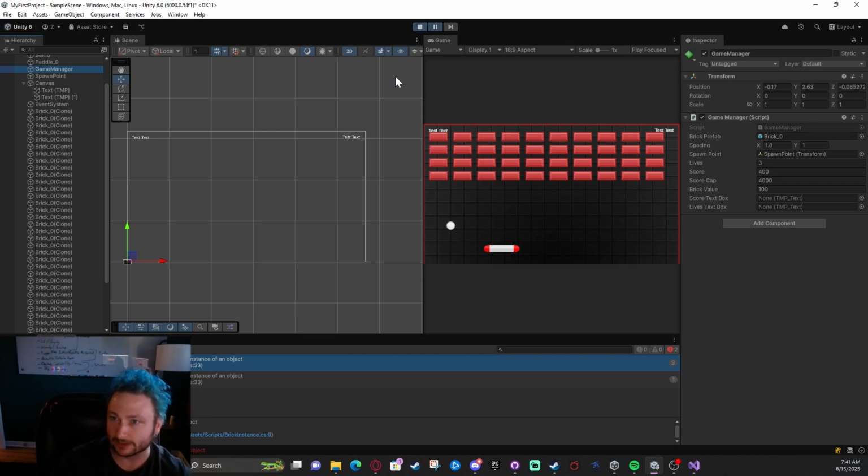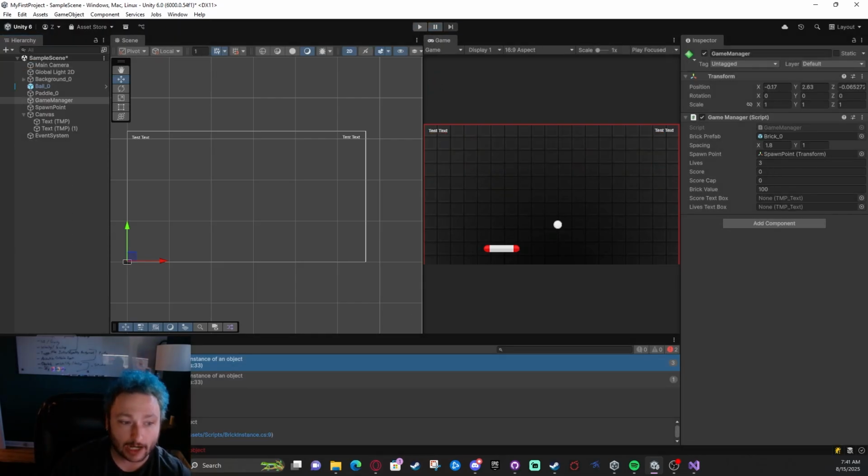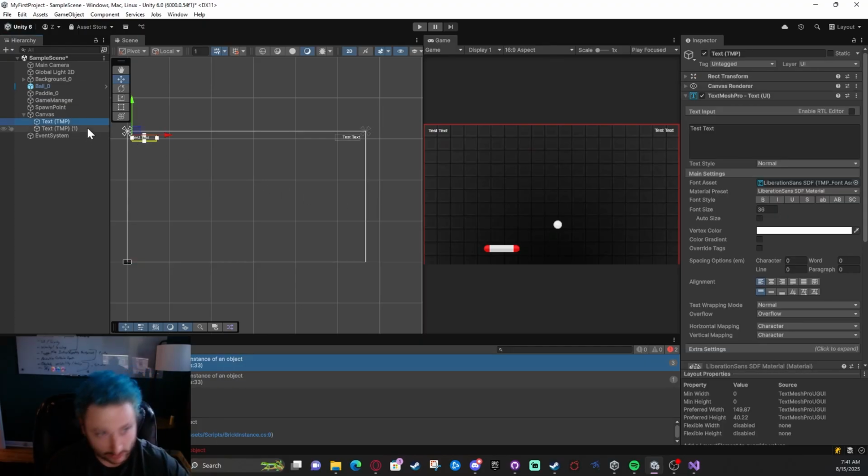Well, why aren't the bricks destroying them? It's because one error can cause a cascade of issues. So you always want to try and resolve your errors as quickly as possible. So, score text box, it's because it's null refing because we didn't ever drag anything into here. Now, I'm going to rename this object in here. I'm going to call it score text box. And I'm going to call this one lives text box.